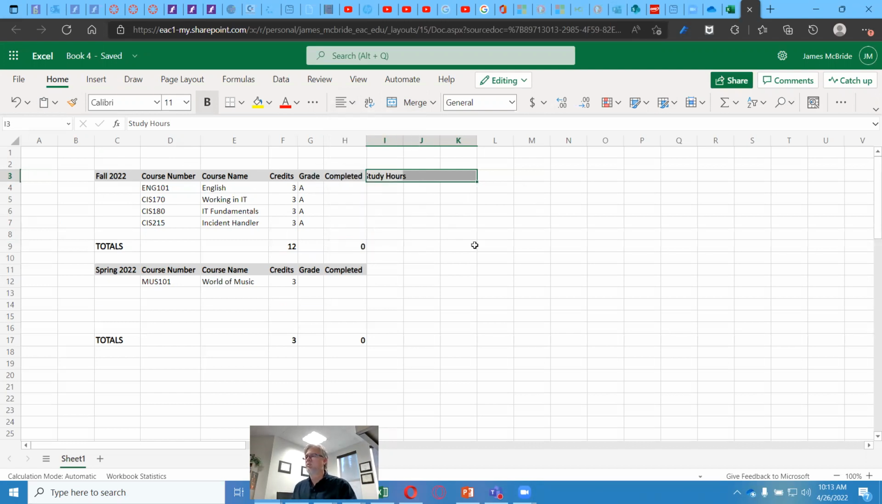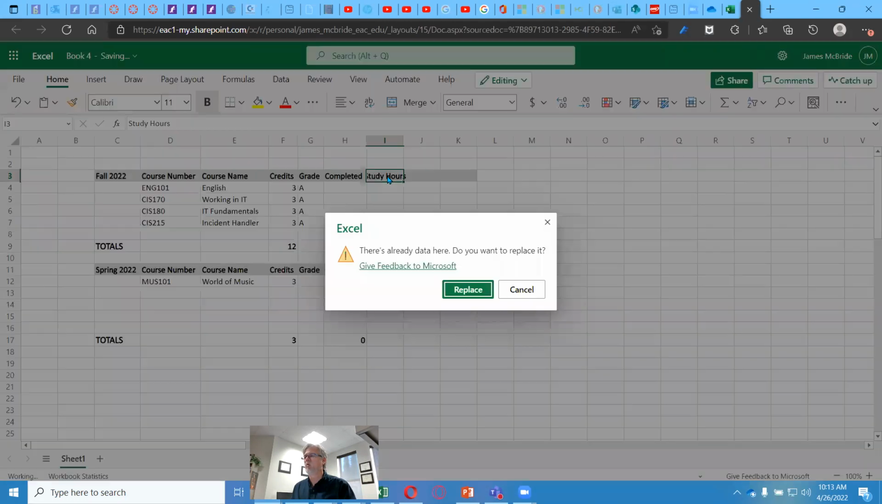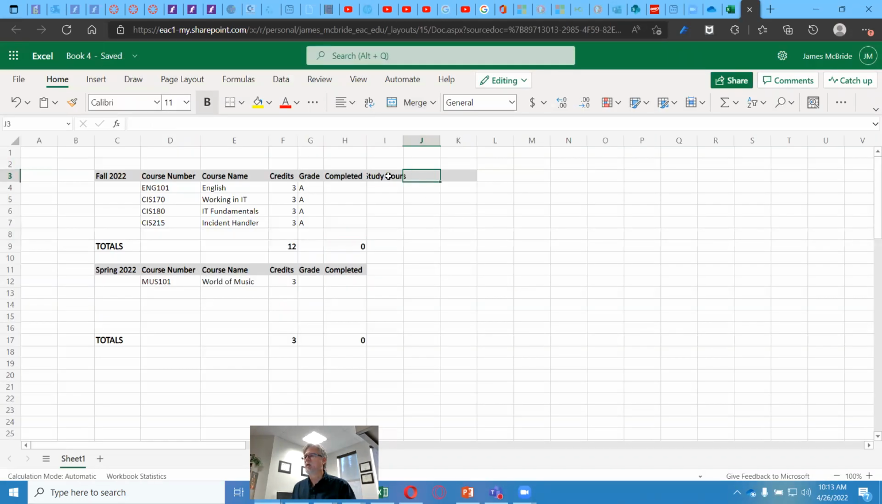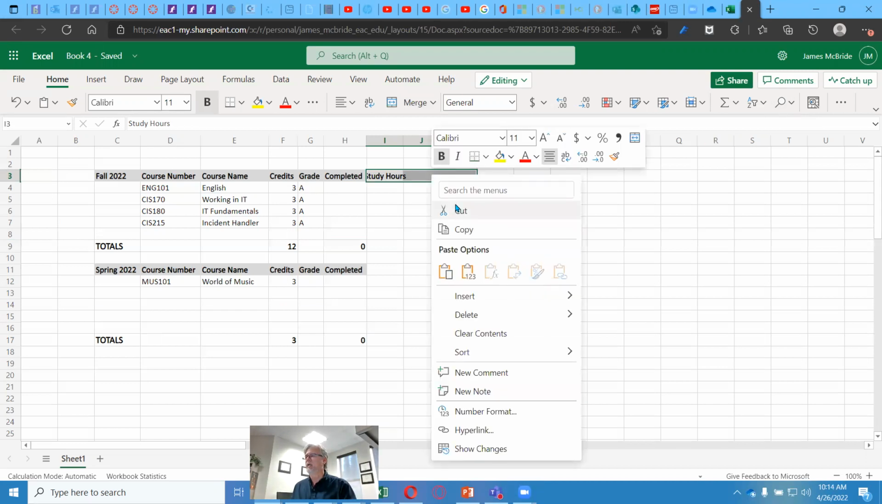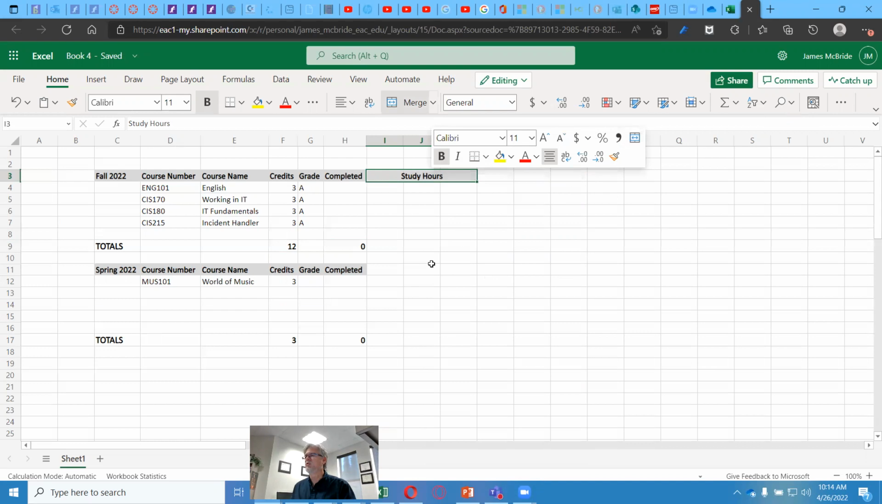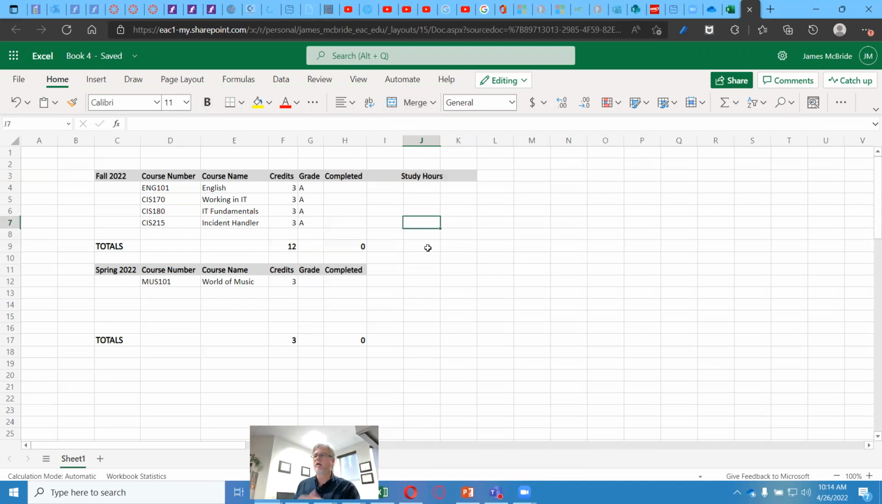All right, so that should have, oh, it unmerged. So when I pasted the formatting, it unmerged. That wasn't nice of it to do. Let's merge it. So I should have done the other and then, okay, anyway. So we're going to put the study hours here.